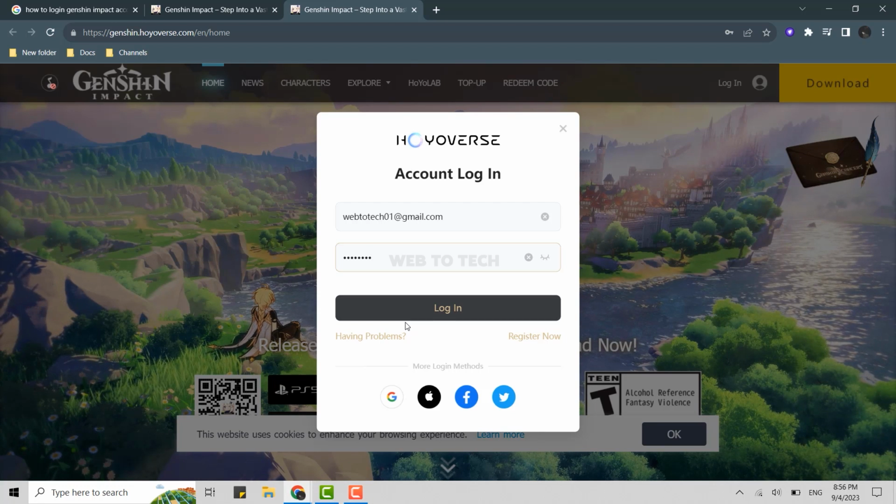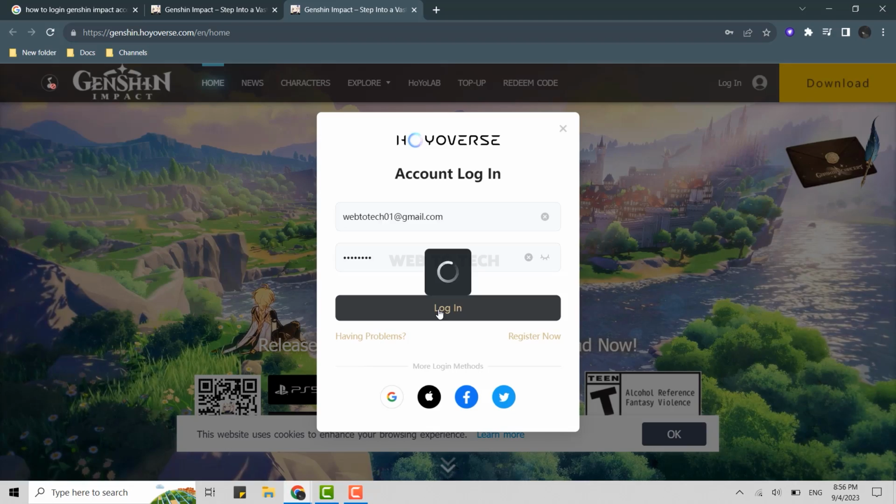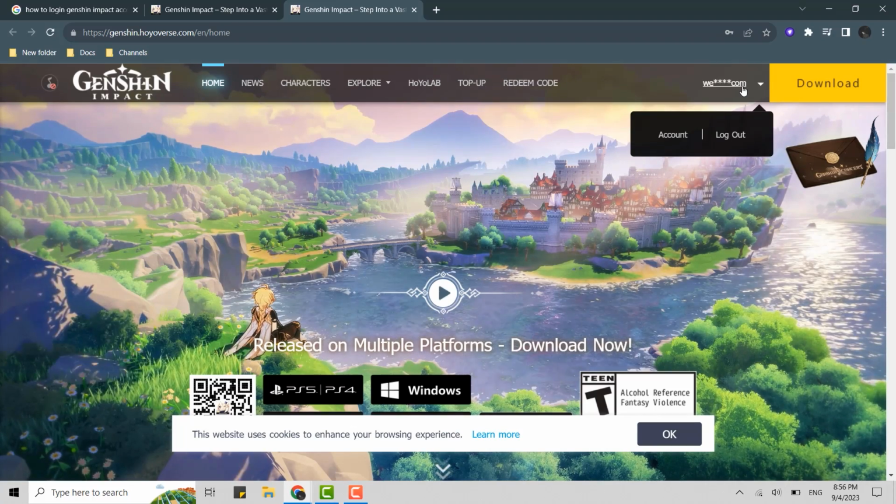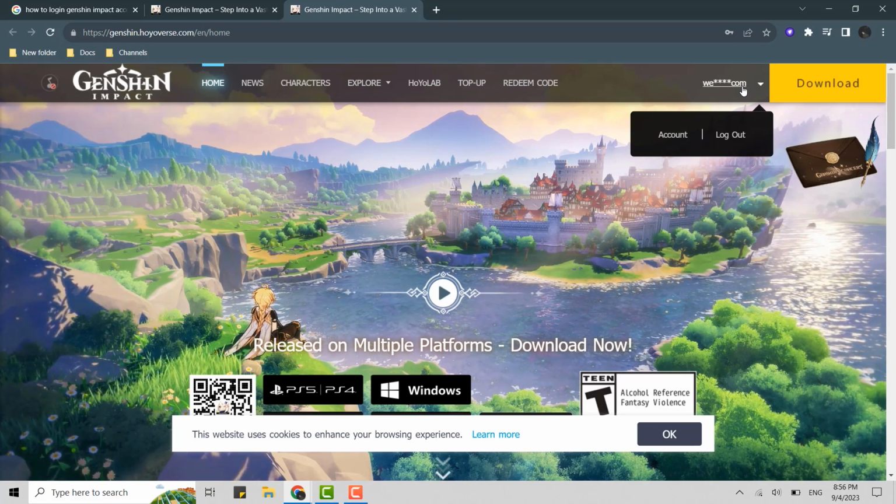Just in case you're having issues with the login, you can click on having problem. Click on login over here and you will be logged into your account. There you can see the account info. So this is how you can log into your account.